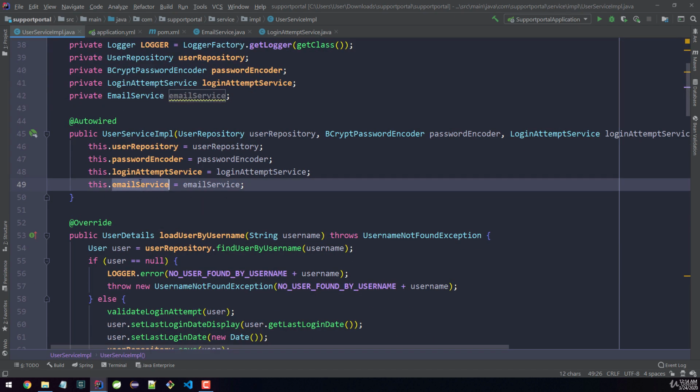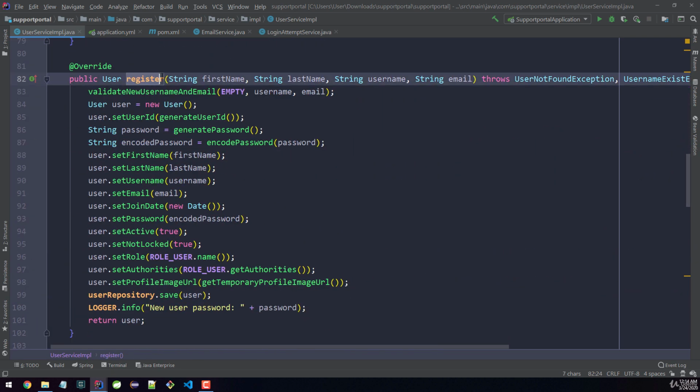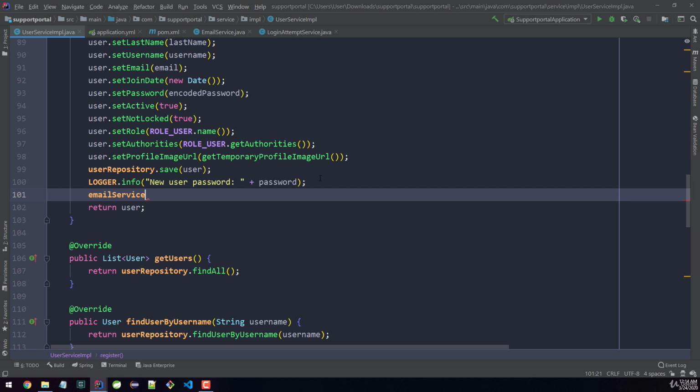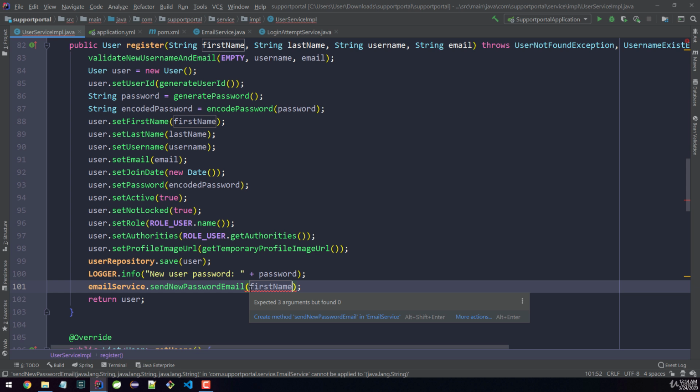so we can use this email service now. And all we have to do is go down there, go into the register method. So right here, I'm still going to keep this line, but you should definitely remove this line because you don't want to expose this password. And then here I'm going to call the service, and I'm going to call sendNewPasswordEmail, and I'm going to pass in the first name. So that's going to be the first name right here.